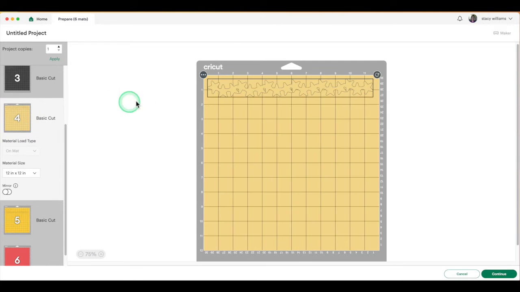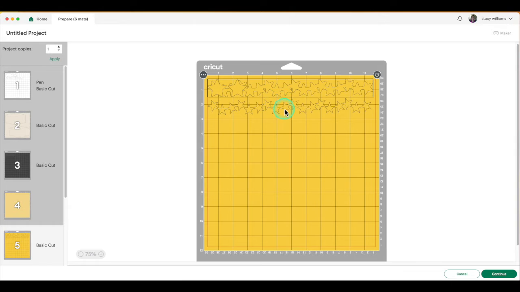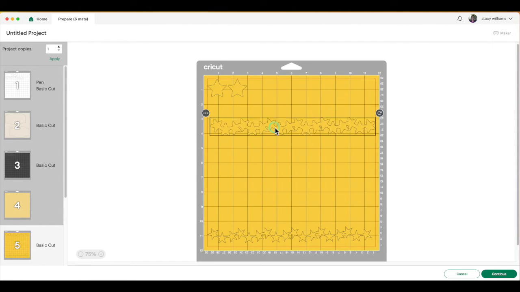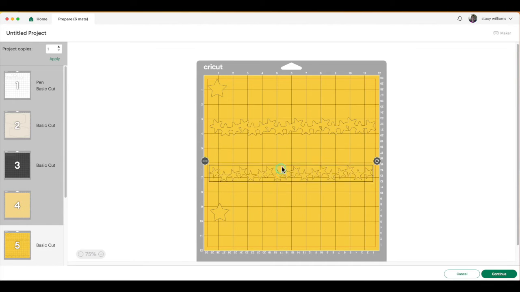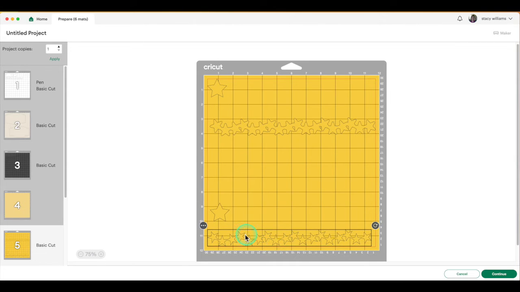So on mat 4, I'm going to click on the stars or that circle, choose move object and change that to the brighter layer and then choose confirm. So now this piece is our top layer, this is our shadow layer, and I want the stars to be the same color as the top. We can see this layer, if we move it over, it fits inside there. So I know this is the top layer of my stars.